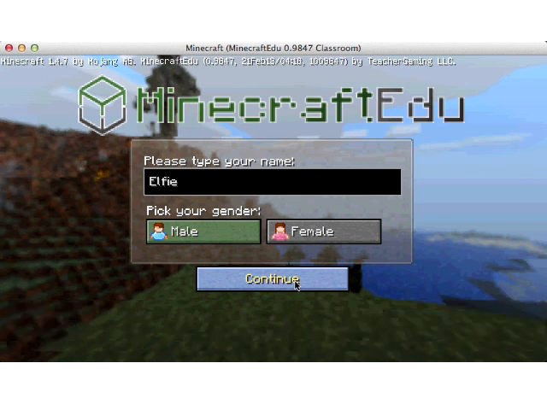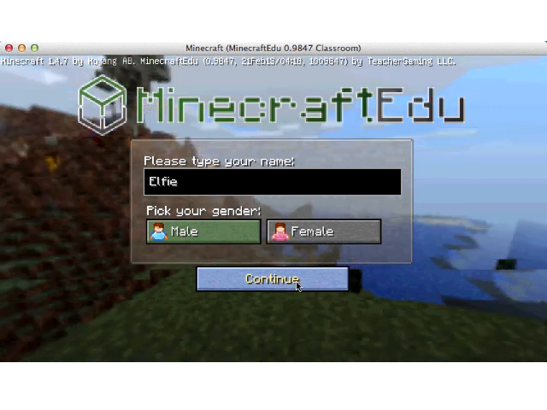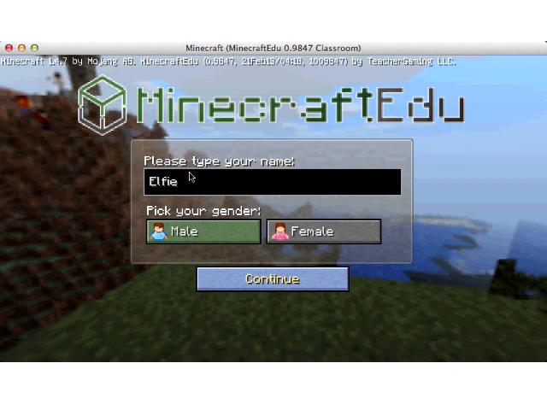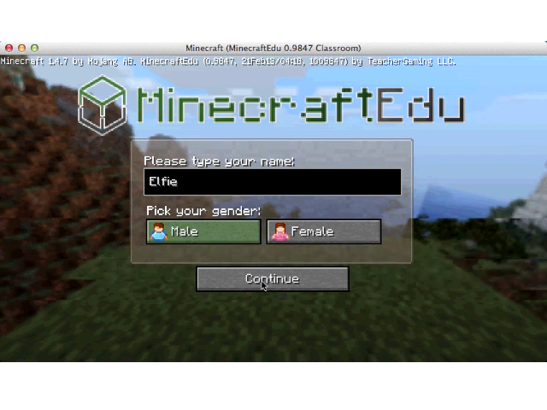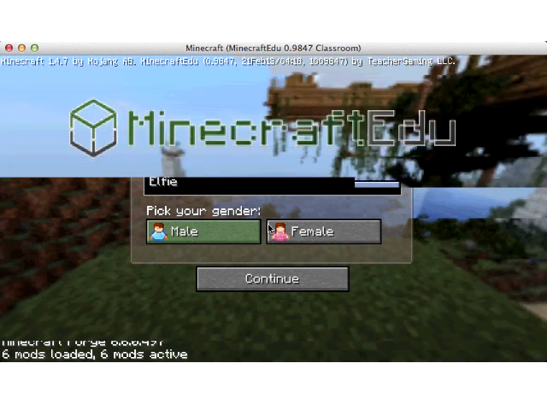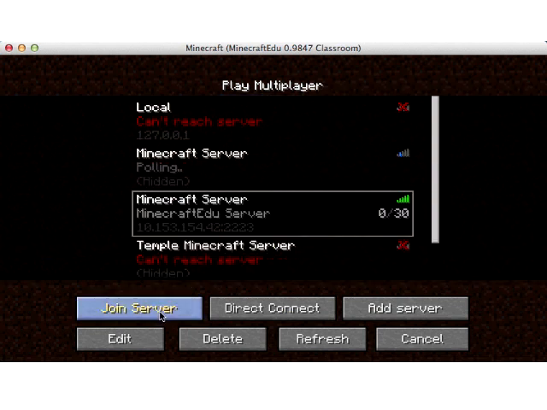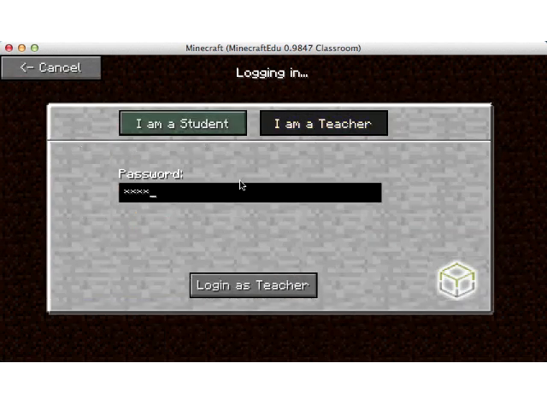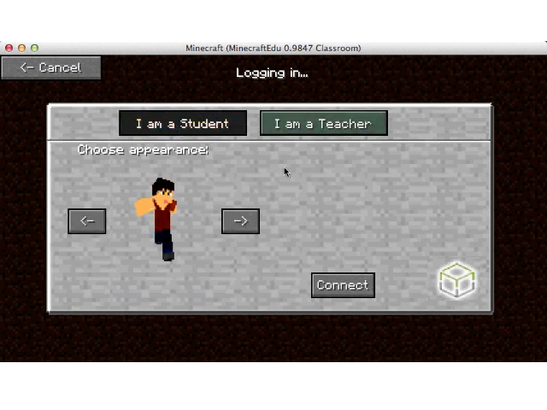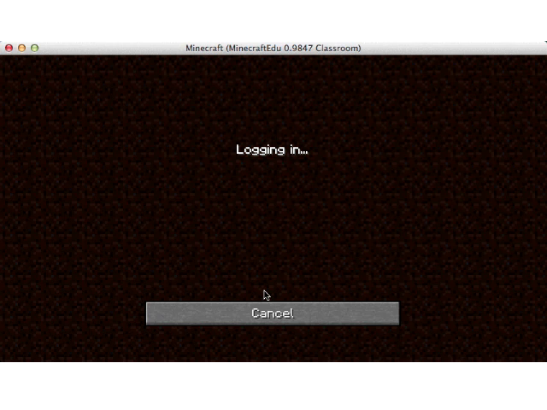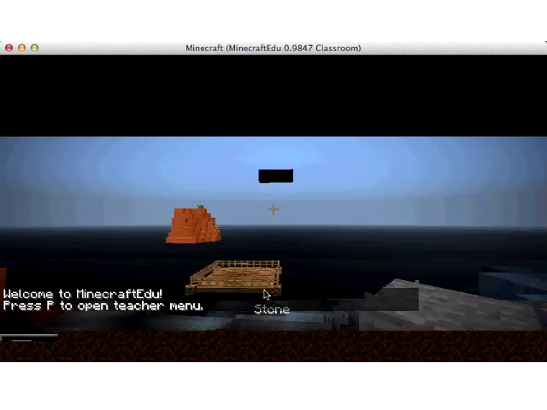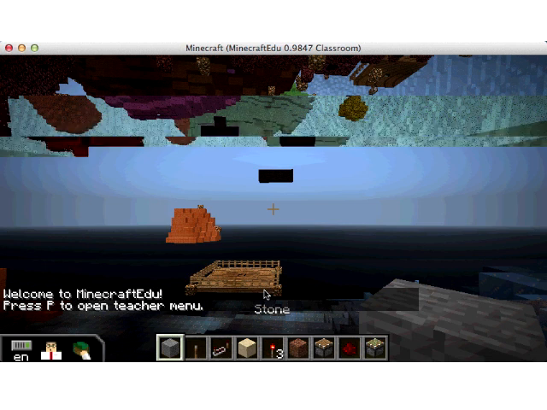So I'm assuming you guys are now seeing my Minecraft EDU screen. What this allows you to do is you can have any name you want. I personally am always Elfie, and then we go into a multiplayer world, and then we join my animal cell server. I'm going to join as a teacher. You can see there are two ways you can join. You can join as a student, or you can join as a teacher. If I join as a teacher, it gives me options that students don't have, like access to the teacher menu and things like that.